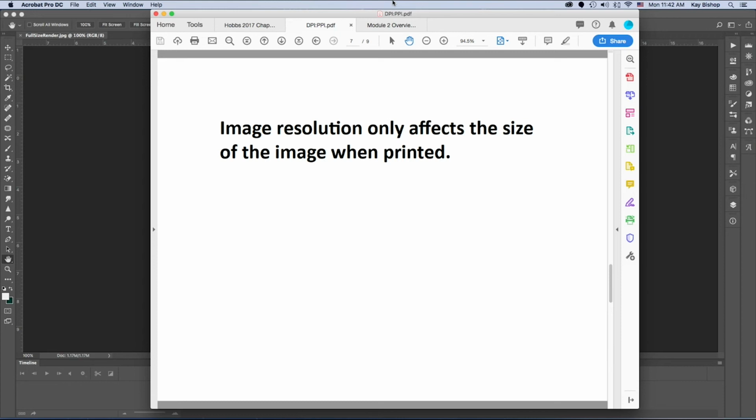The image resolution only affects the size of the image when printed. So what you're looking at on the screen, it doesn't matter if it's 72 ppi or 300 ppi. It's going to look the same on whatever screen you're looking at. It's going to be the resolution of your screen.